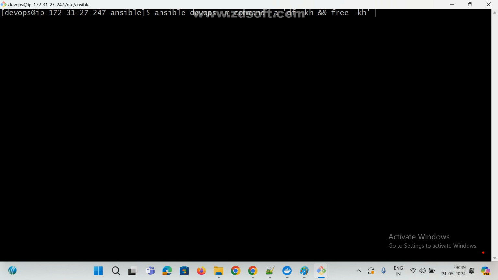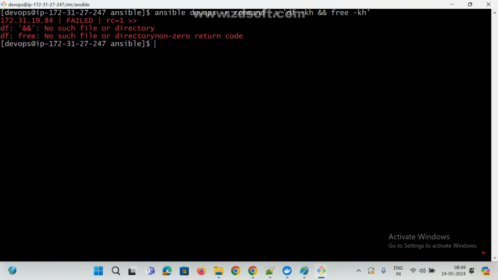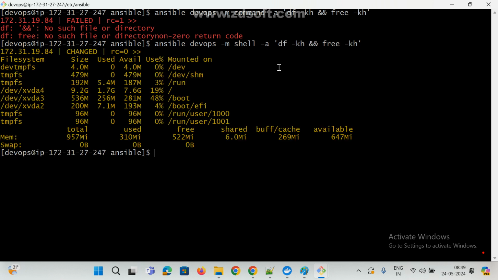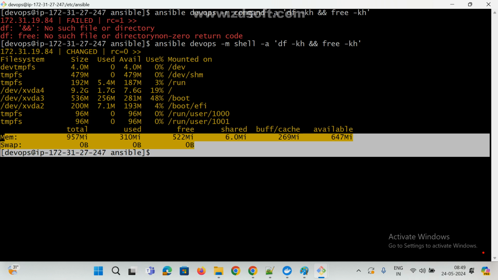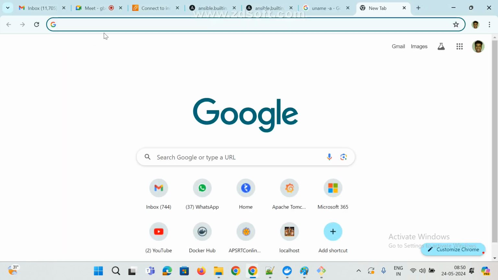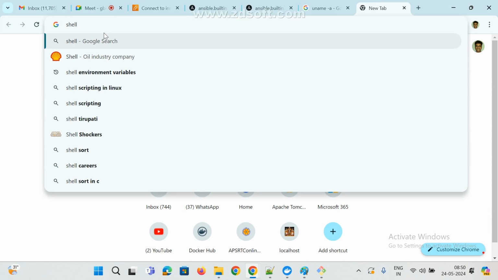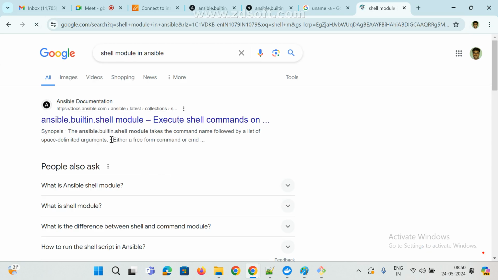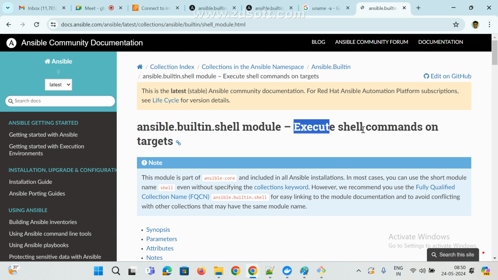Now the command module won't support this. Let me check it. See here, no such file or directory, it won't support. For this there is one more module, that is the shell module. The command module won't support the ampersand, so we cannot add more than one command. I am executing two commands here, df -kh and free, free memory. Got it? The command module won't support it, and in that case we can use the shell module. Shell is also one module. Now we can execute any commands.